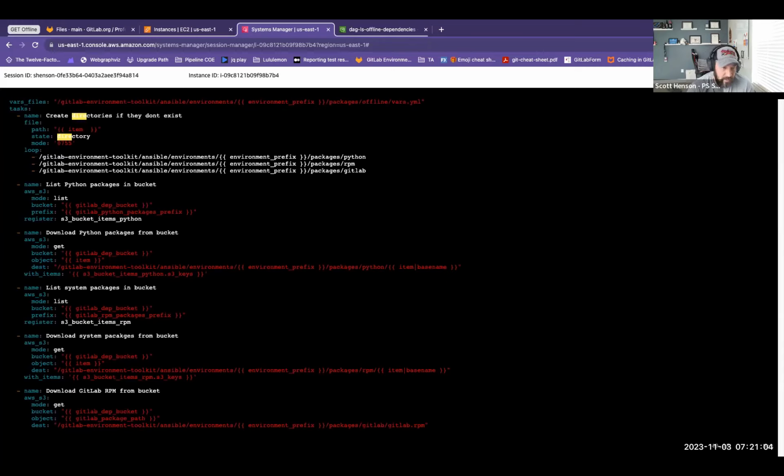and I'll show you what that looks like. And then this is going to list packages in the bucket for RPM, and it's going to download them, and it's also going to download the GitLab RPM from the bucket and go to, like I said, that GitLab.rpm generic name, so we can use that in the future.